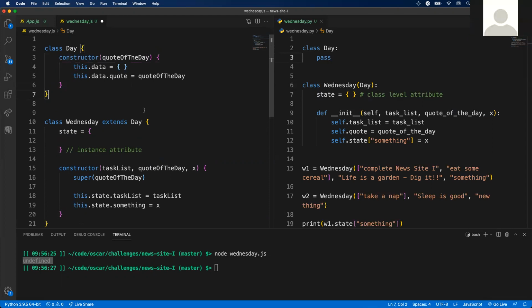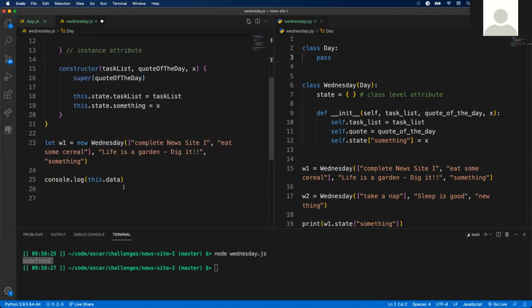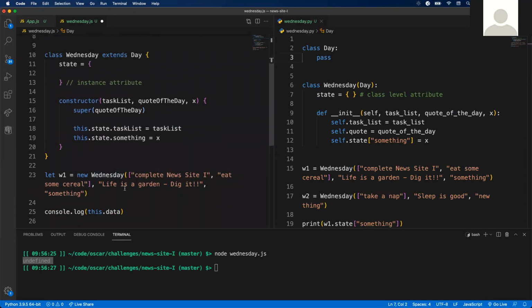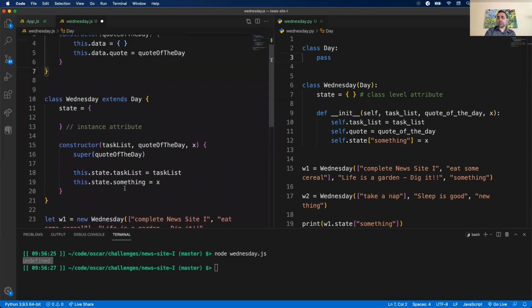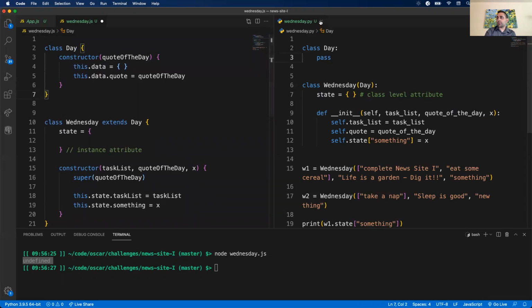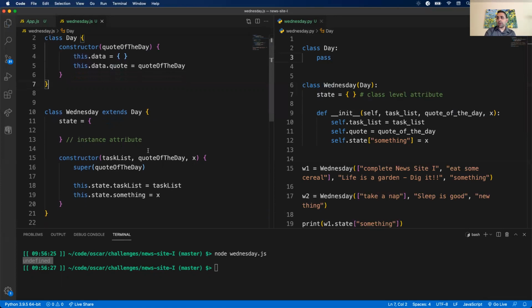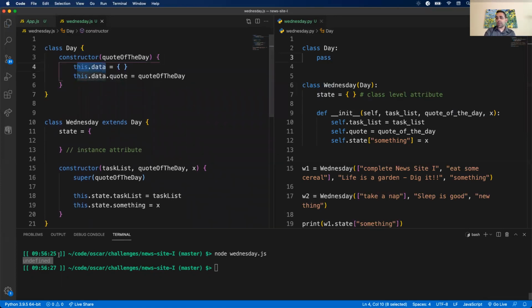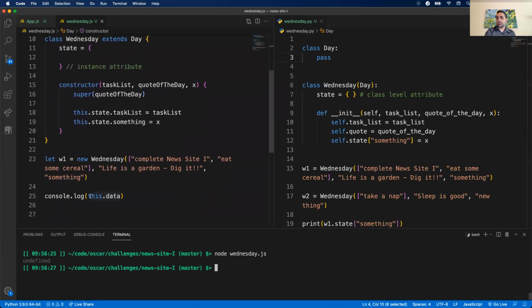Empty object is a different question than null. Yep. Will we have to import from Wednesday.py? Import from Wednesday. Oh, sorry, I'm not using Python here. Sorry, I just got confused. My fault. Yeah, I have JavaScript on the left side, Python here. So I'm trying to run my JavaScript file, and I'm wondering why this.data is coming back as undefined. It should be W1.data, not this. I'm getting confused there. So yep, we get the quote here.